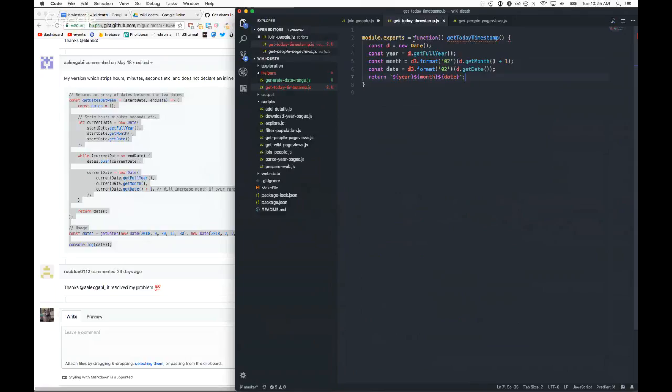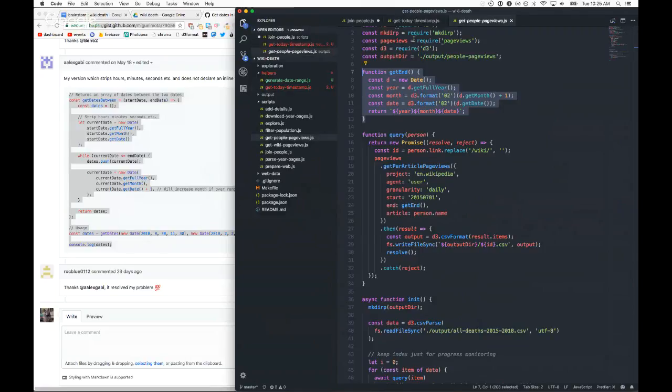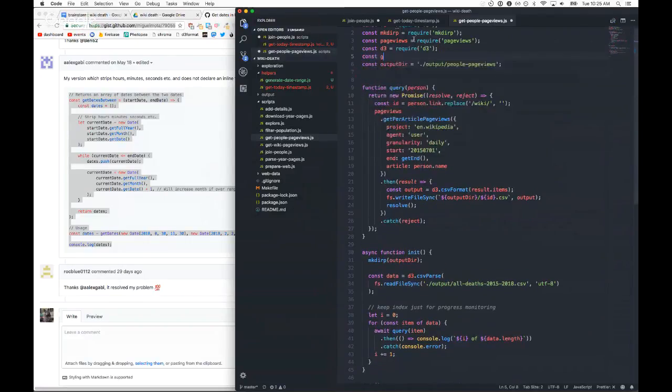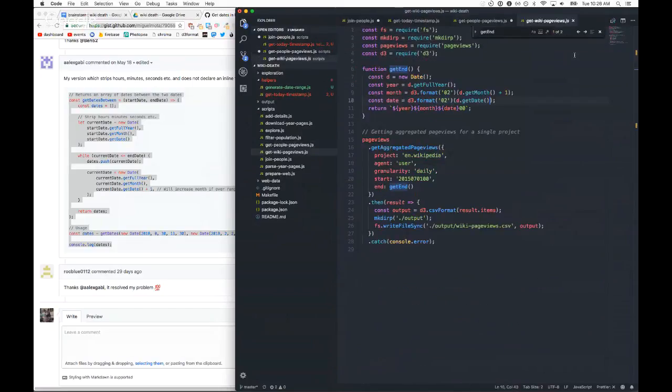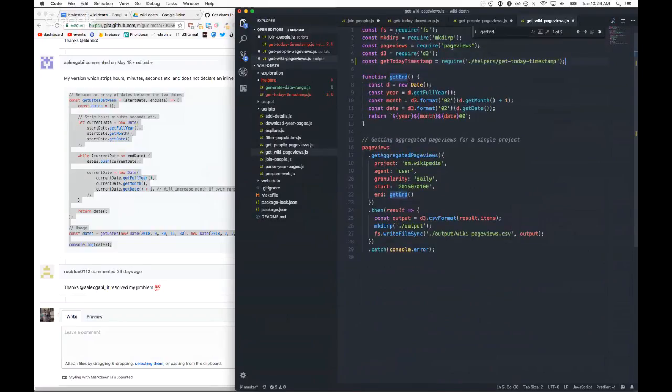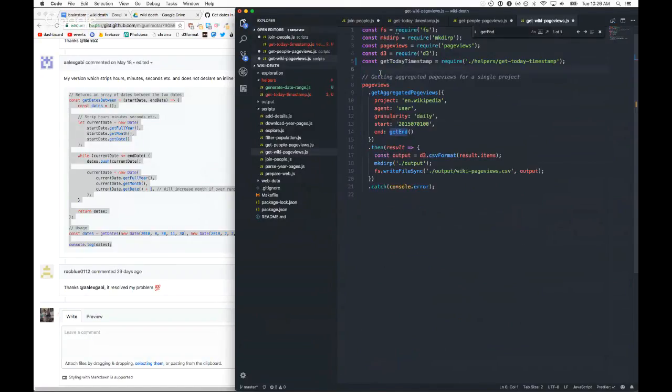And let's see, where was that used? That was used in here. Do we use get end? So now we can reuse this function in get wiki pages. The only difference is actually this one has the two zeros, so we need to pass that as a thing.